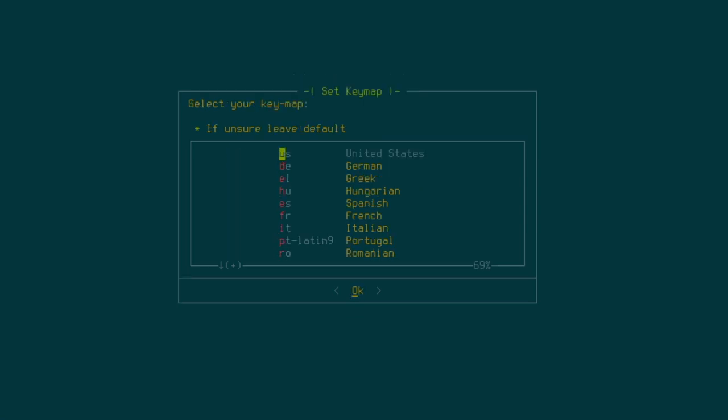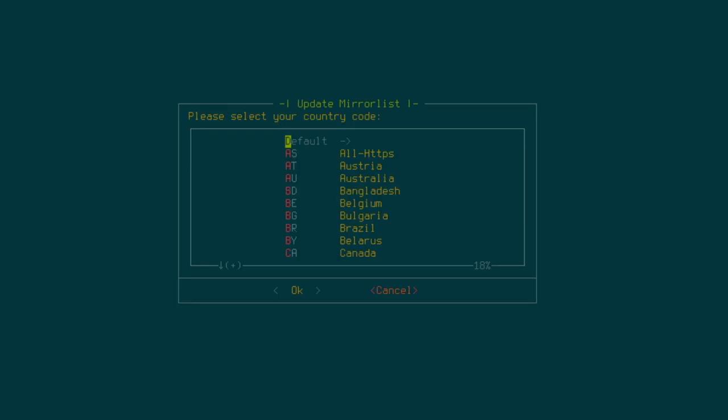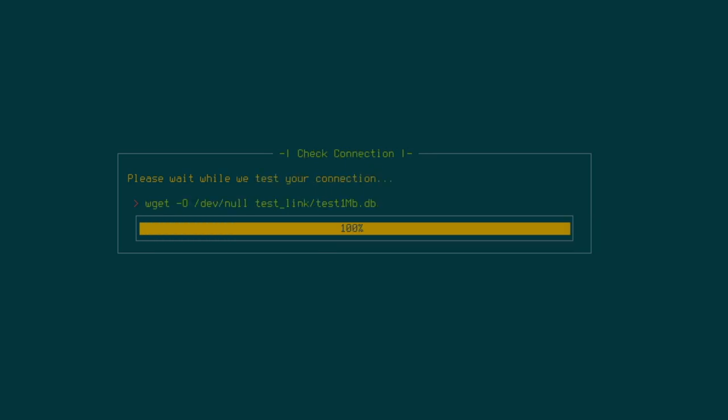So we're starting with English, US English. We can download and rank mirrors, edit the mirror list manually, or skip updating mirrors. So we can do that. And then select your country code here. Default must be United States. I don't know for sure, but there you go. So we went ahead and updated that. That'll take just a moment here to finish setting up the mirror list.